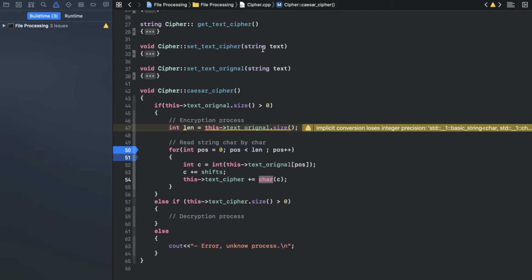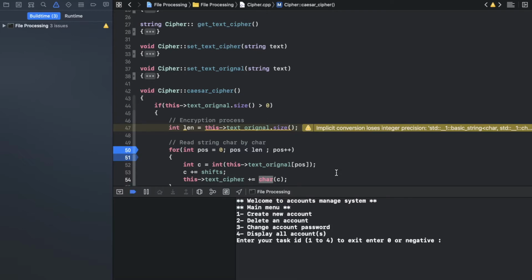That warning is related to the data type, to the return data type. It's a kind of loose integer position, if you read it. I don't know why Xcode does that. In Visual Studio it's not like that. It's not great that way.